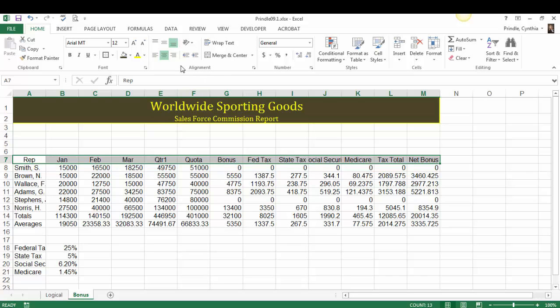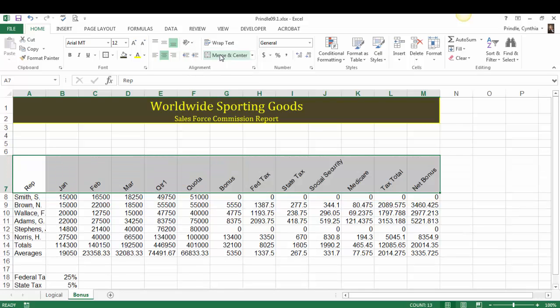Now, the way to do that is in your home ribbon, in your alignment group, you've got this button right here with a little AB on it. When you point to it, it's orientation. We're going to click on that. You can play around with orientation. Personally, I like angle counterclockwise, and you see how it changes your headings.